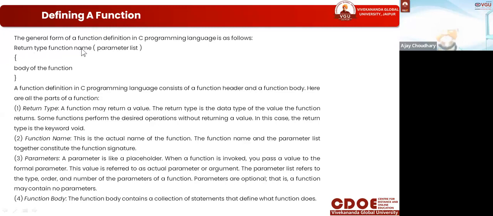After that, we write a function. So this is the actual name of that function. If we write our name as a function, it may work. There is no problem. You choose what your function name is. The function name and the parameter list together constitute the function signature. So this total part, with the parameter and function name, is called a function signature.